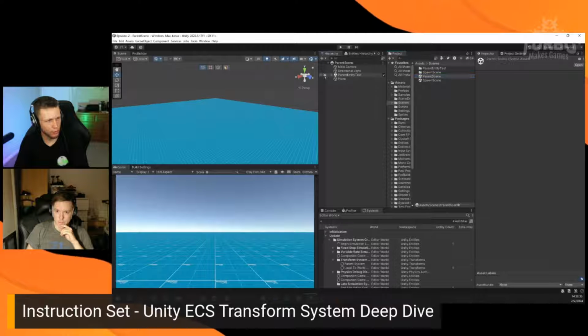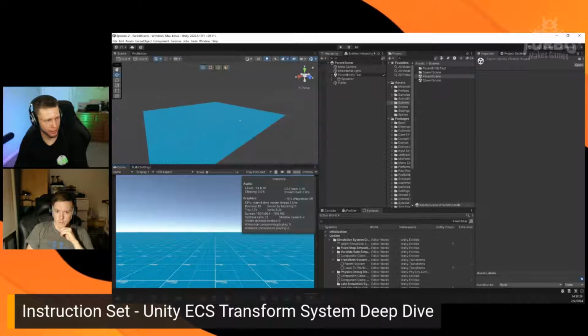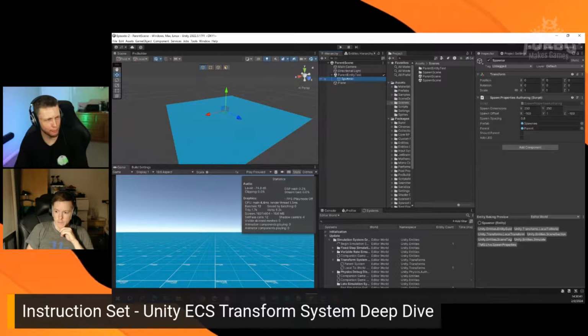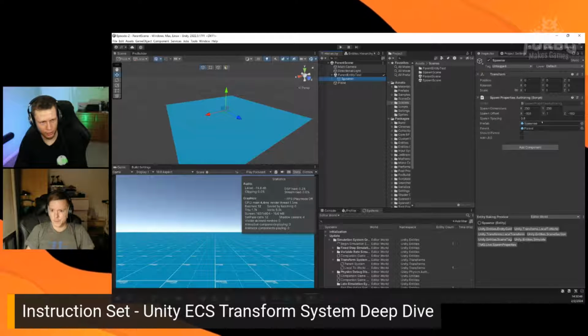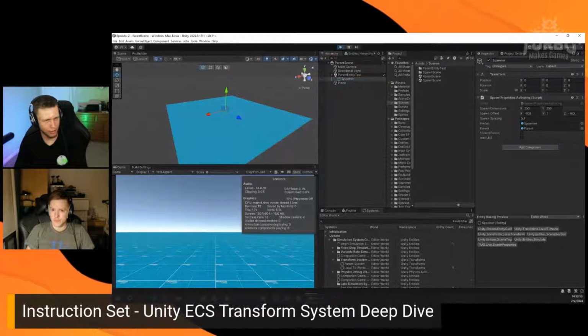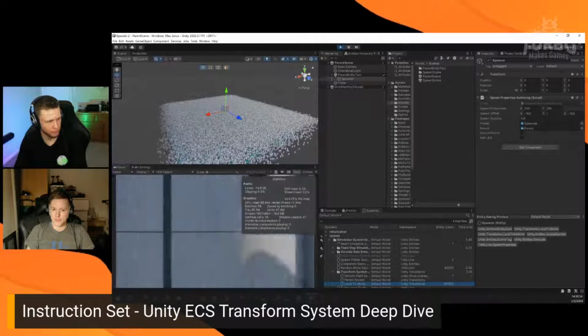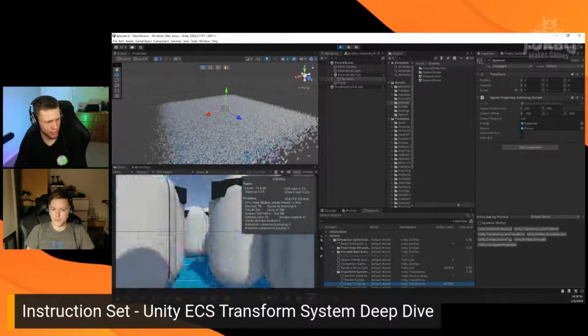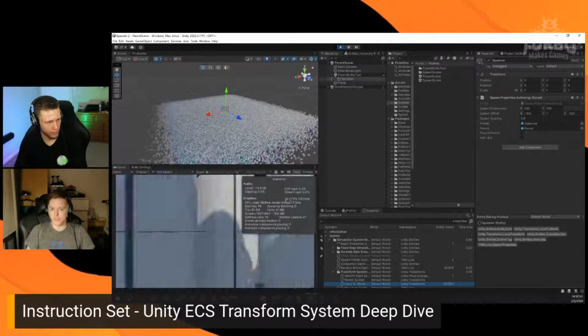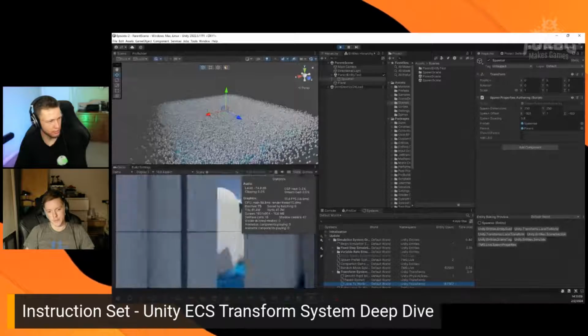Okay, so with this one, we're going to be doing a little bit of performance analysis. We're going to be spawning a bunch more entities here, doing some fun ECS related stuff. What it's going to be doing in this case is we're just going to go ahead and spawn a bunch of these guys. We're spawning 250 by 250. You can see right now we're moving all these guys at around 50 frames per second.